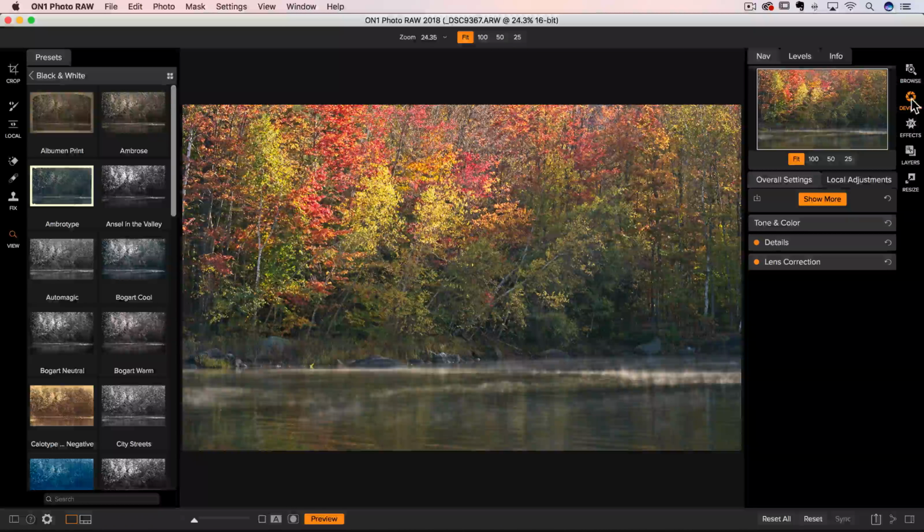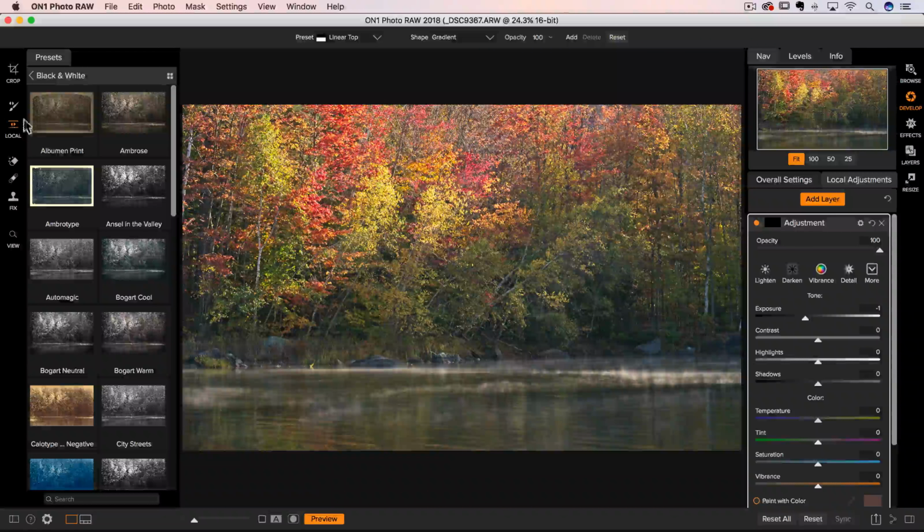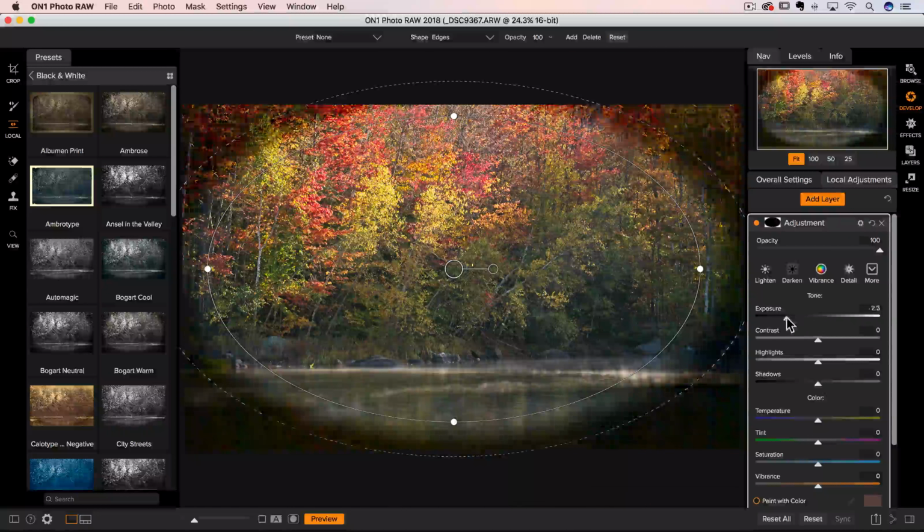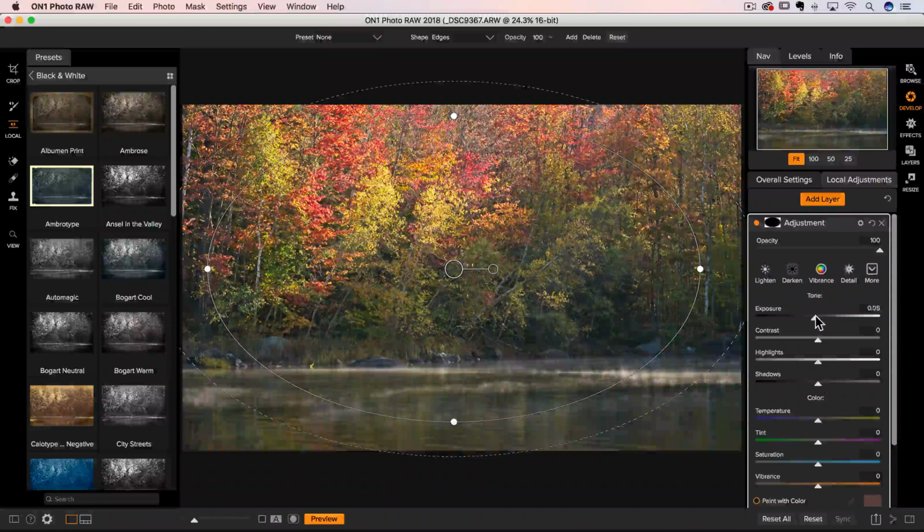I am in the develop module here. I'm going to go over to the local adjustments, and up top here, I'm going to choose my preset, shape to edges. And then I'm just going to click right in the center here. Now, your local adjustments are basically a radial filter, and they're going to work on whatever settings you have over here, because now I'm in that local adjustments panel.